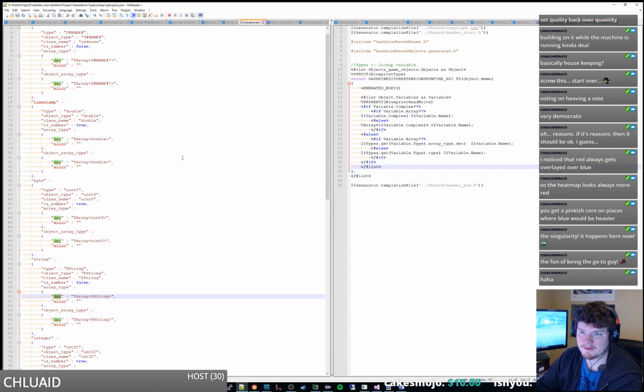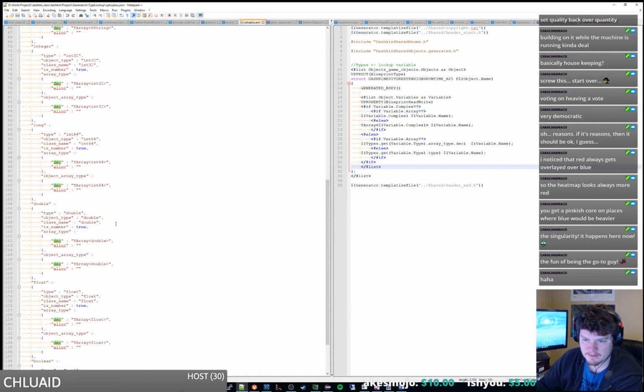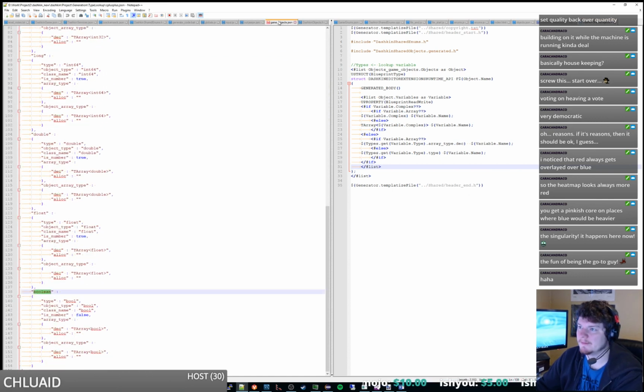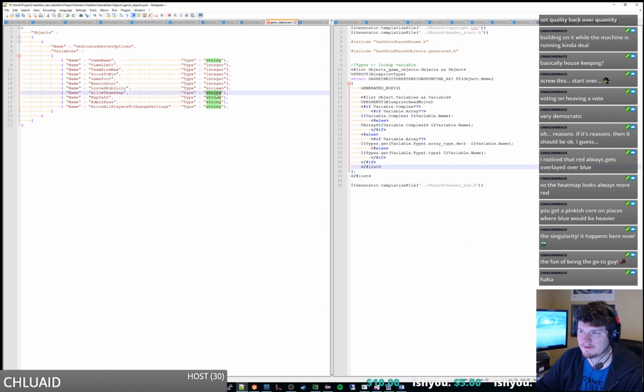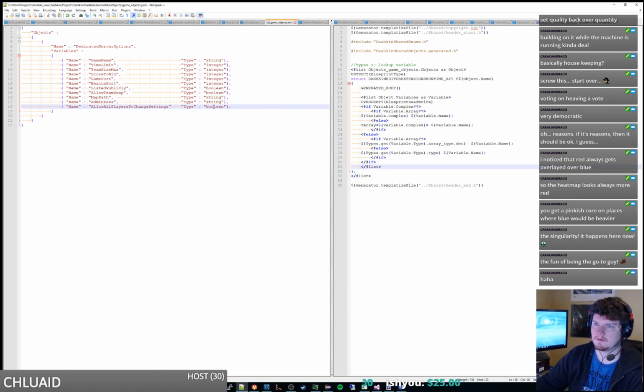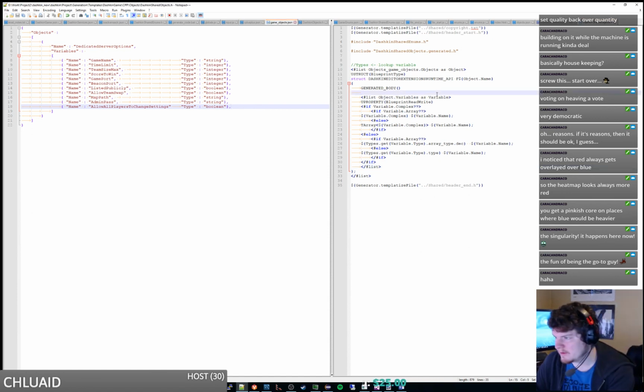Actually, I have my object types. The type is Boolean, yeah. Allow team swap, Boolean, map path is string, admin path is string. Allow other players to change settings is another Boolean. Alright, so that'll create our struct.